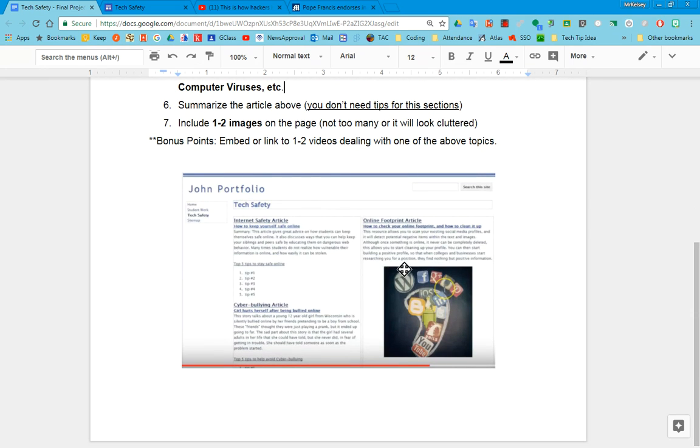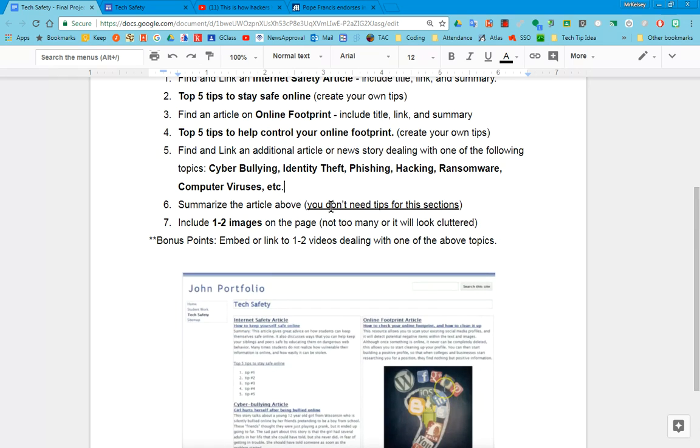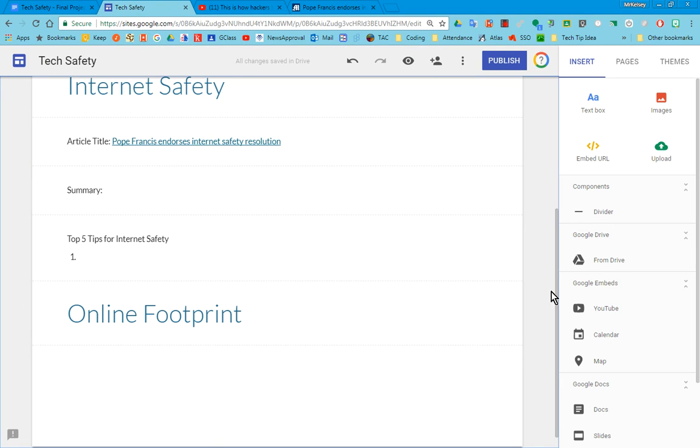If you scroll down here, you can see sort of an example of that. This one happened to be about online footprint, and cyberbullying was their extra article. Notice you don't need to do tips for this section. You can if you want to, but you don't need to do those tips. And then you should include 1 to 2 images somewhere on the page, and as a bonus, you can embed videos. So I'm going to show you real quick how to insert an image.